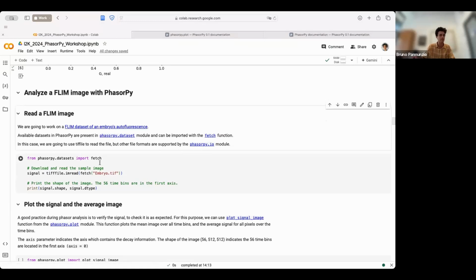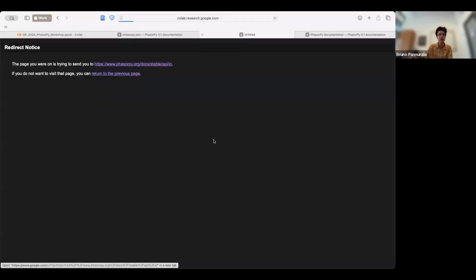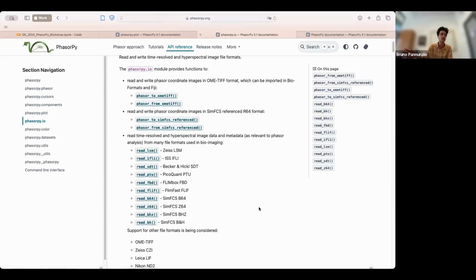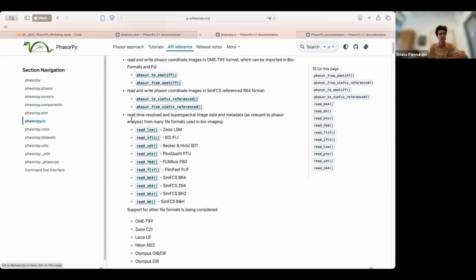So to read this file, since it's a TIFF file, we're going to use the tifffile library, but FhasorPy has an I/O module that contains a lot of functions to read different formats of FLIM and spectral imaging. You can see here the supported file types of the library at the moment. We are planning to support other file formats, but the main file types are here.